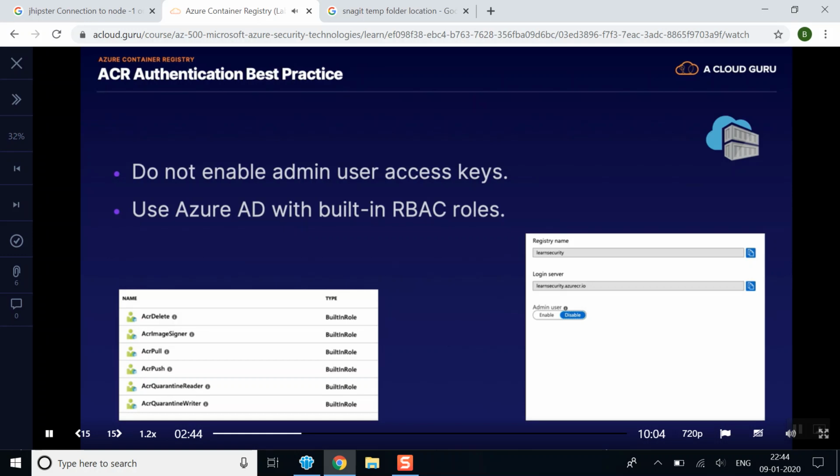If another resource or service in Azure needs to access the registry, as opposed to a human user, this can be achieved either by using a managed identity or service principal as appropriate.